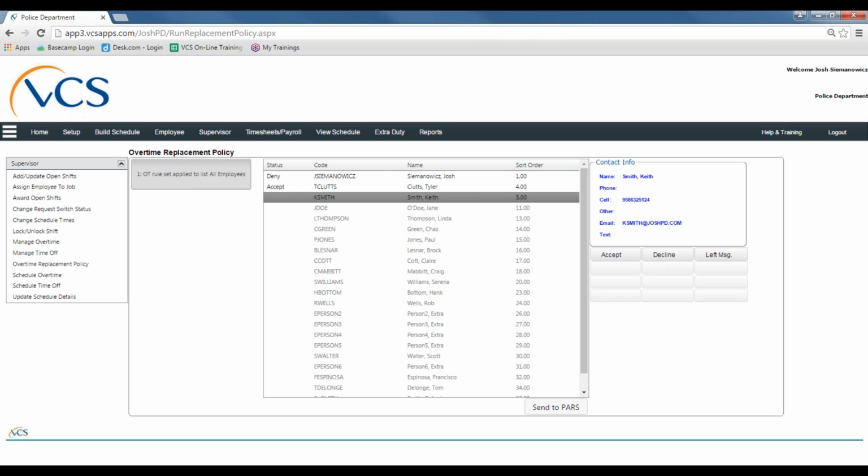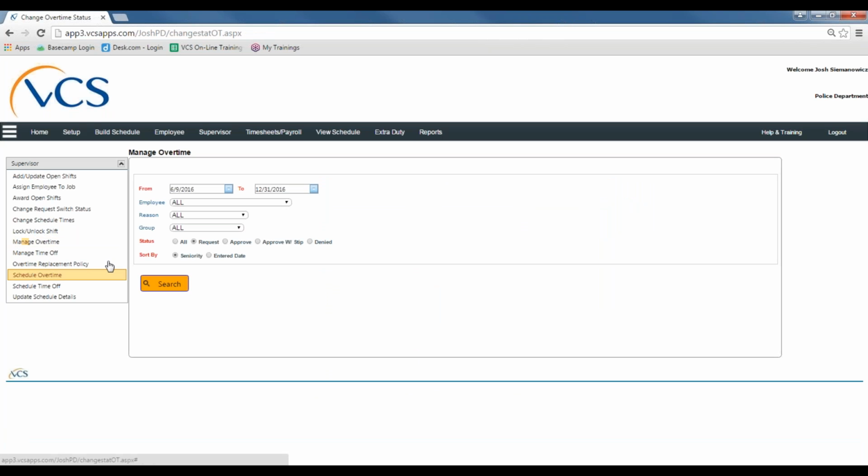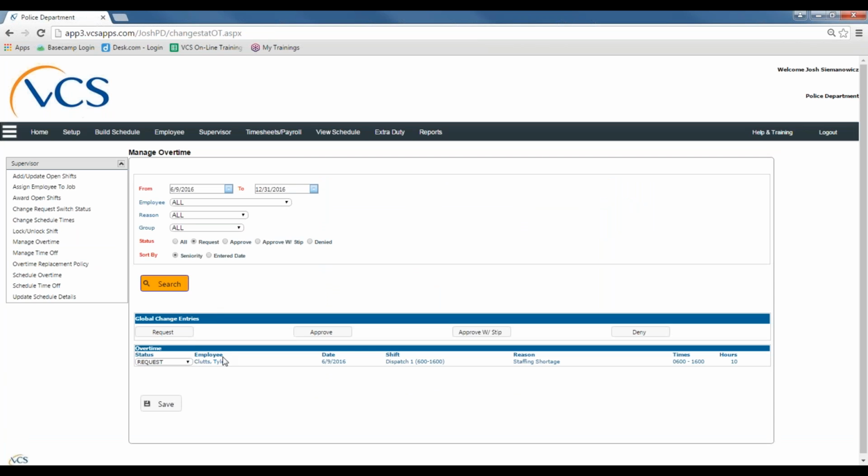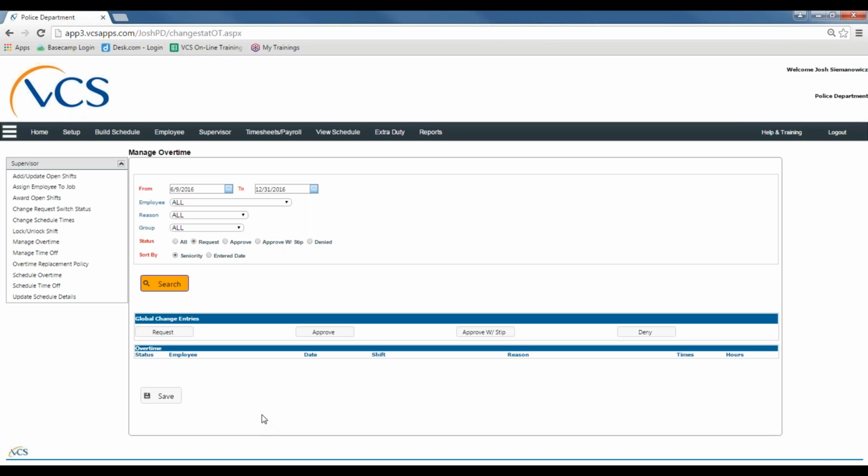So now what happens is that overtime entry got created for that person, and its status is currently request, and we can verify that through manage overtime. And here it is, staffing shortage. Right there, you could see it was only requested. So, say later on, okay, Tyler did come in for this shift, approve the overtime, and save.